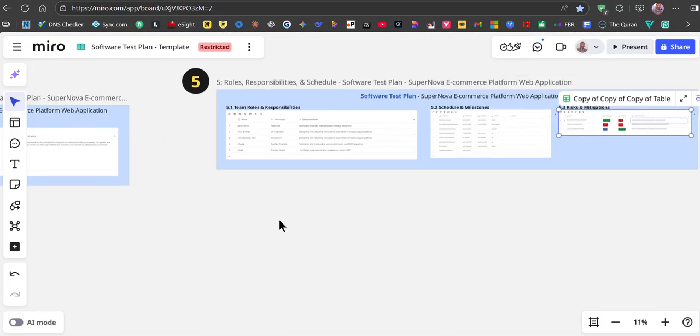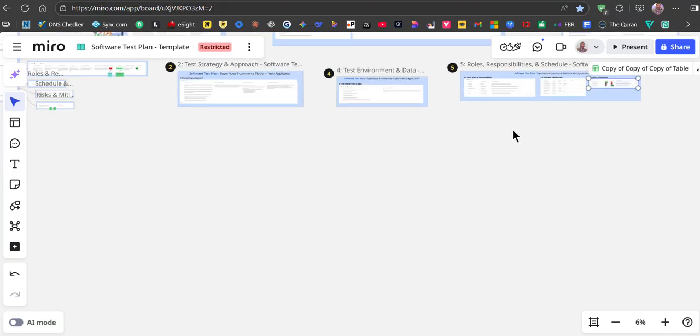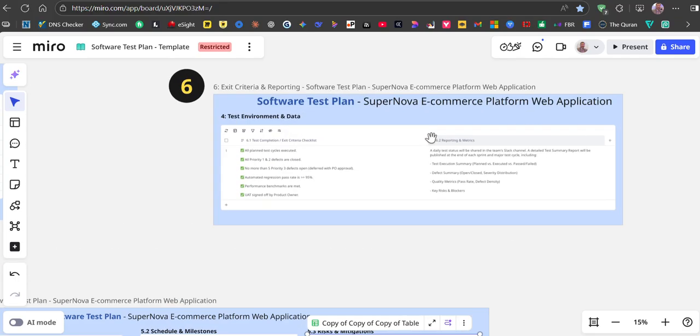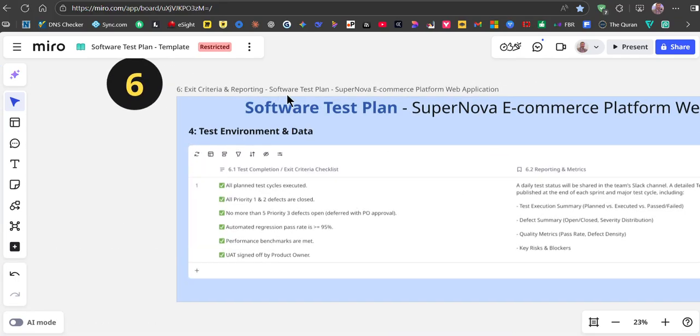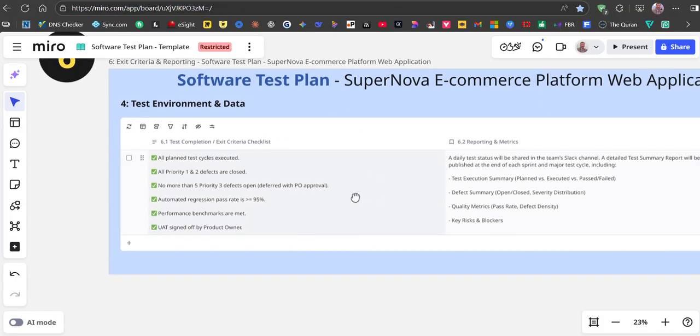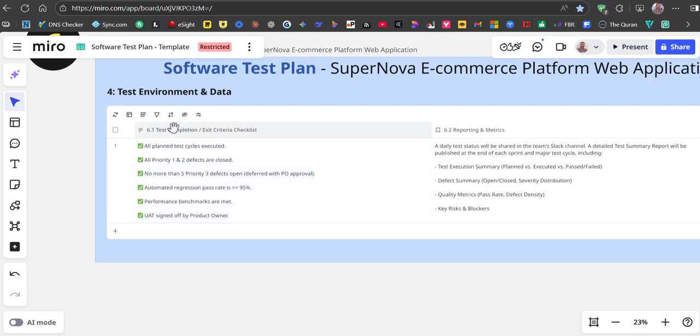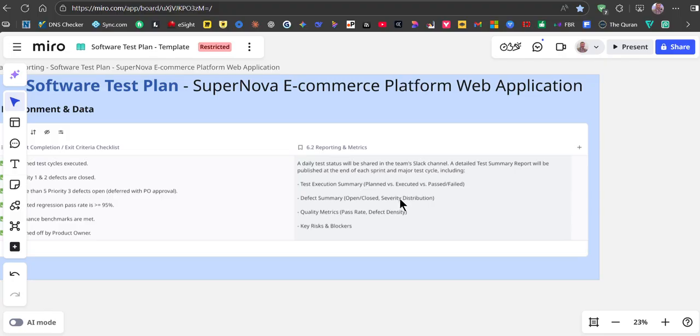And the last section is going to be exit criteria and reporting. And under this section, there are two columns. The first one is the test completion and exit criteria checklist, where you'll be defining what steps are required to be taken. In this case, all planned test cycles have been executed, all priority 1 and 2 defects are closed, and so on and so forth. You can define all the exit criteria checklist before releasing the product.